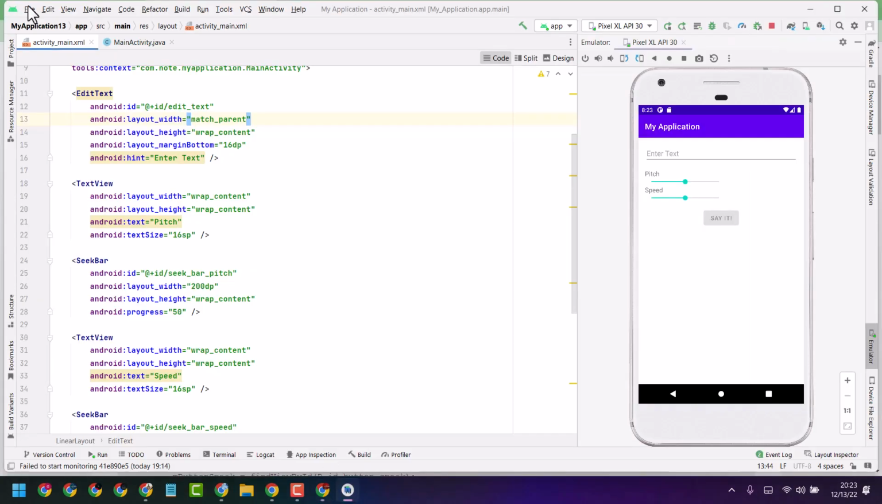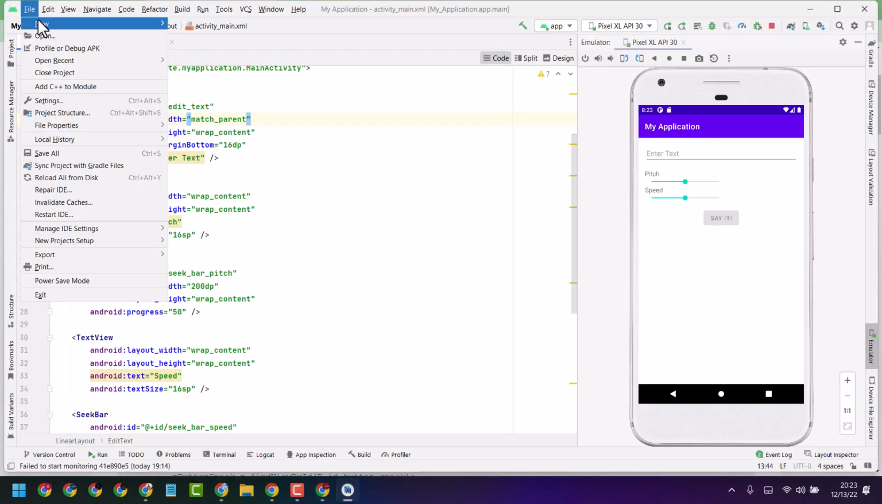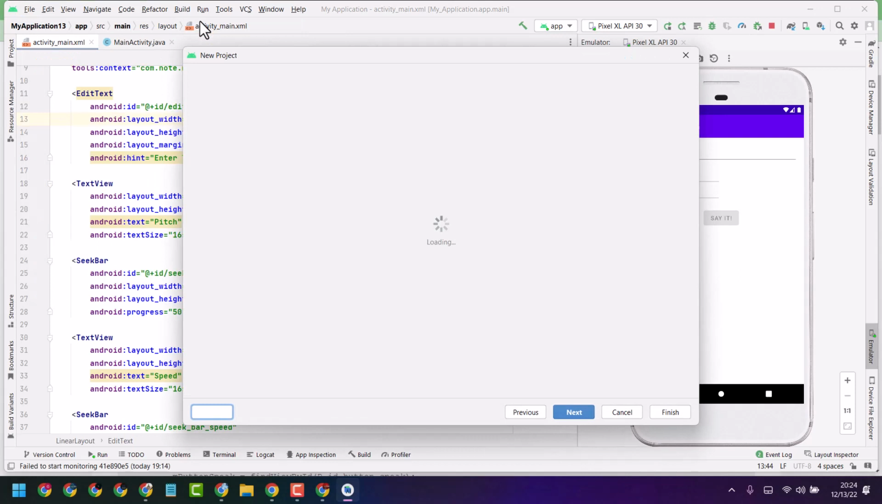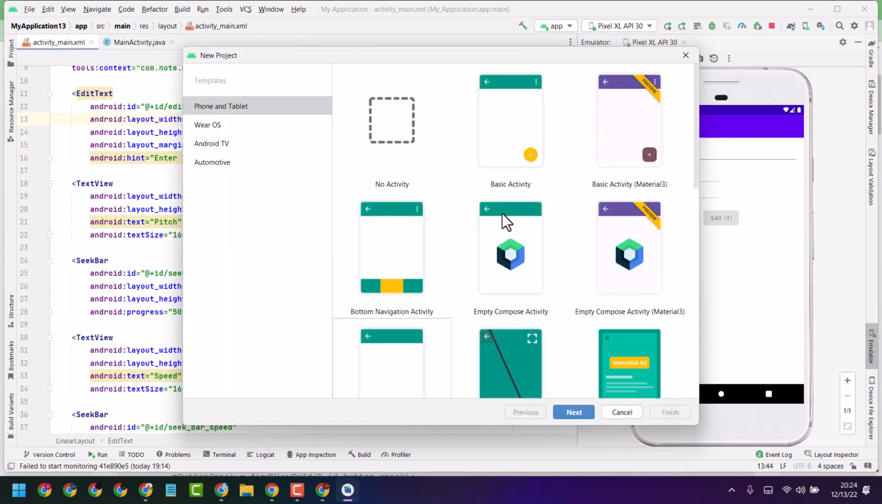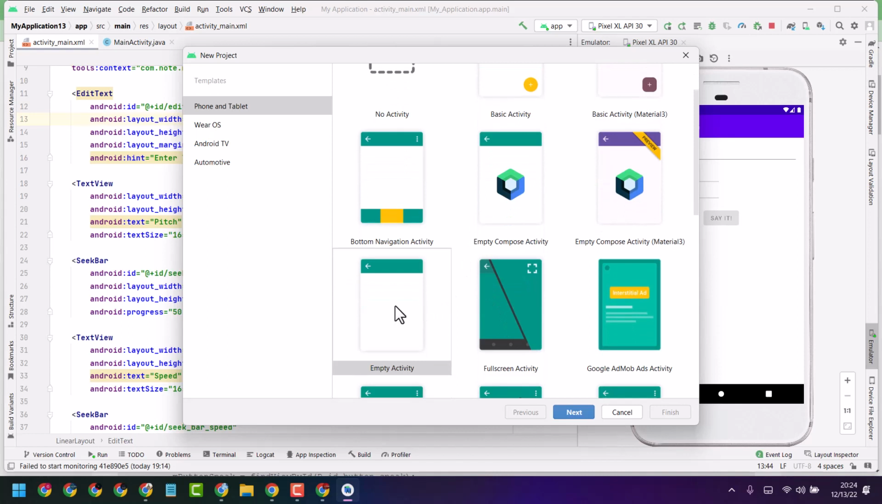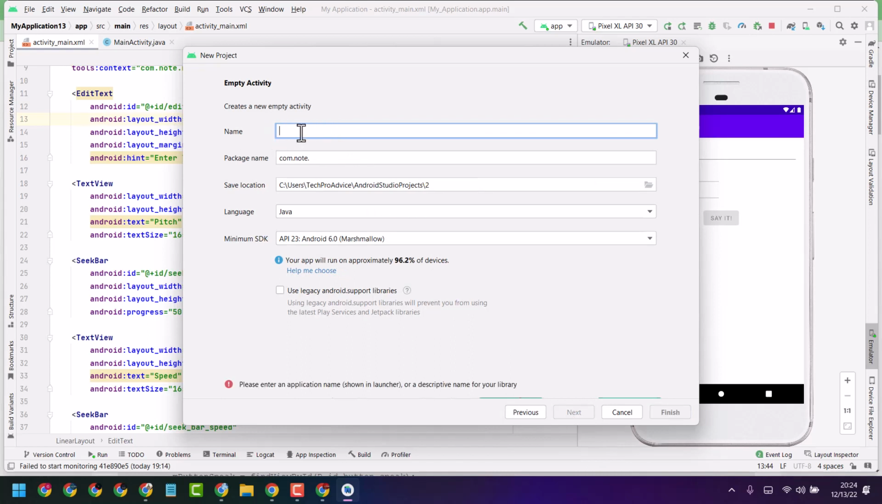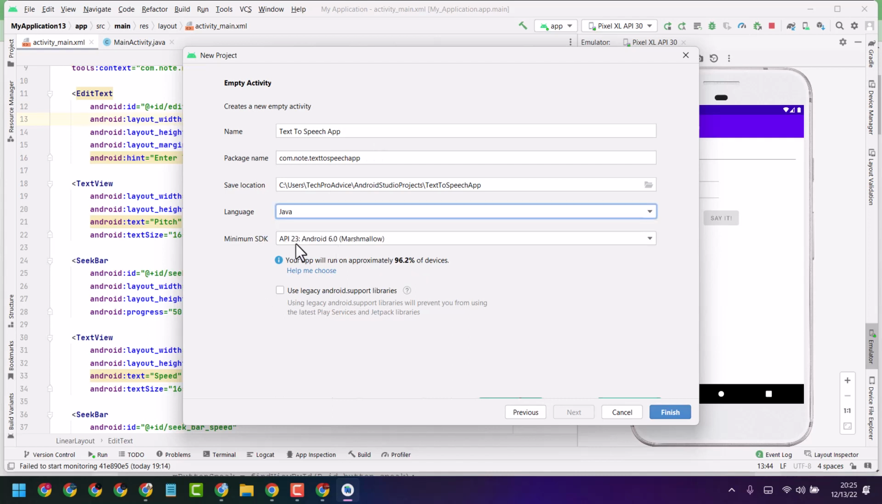Now open Android Studio, then click on File, New, and click on New Project. Now here select Empty Activity, then Next. Give any name for your application. Language, select Java. You can select API about 23, it will work on 96% of devices. Then click on Finish.